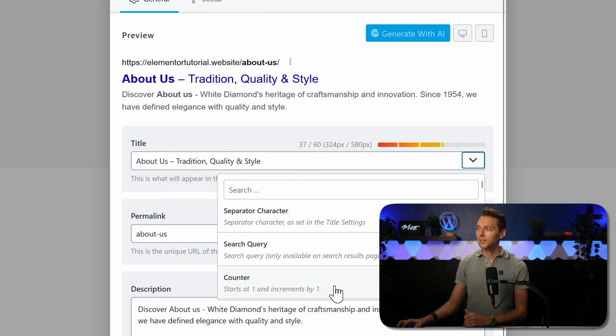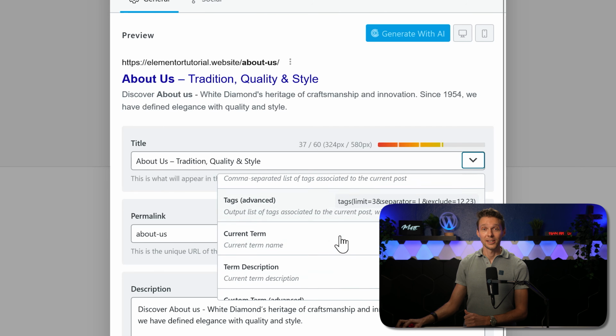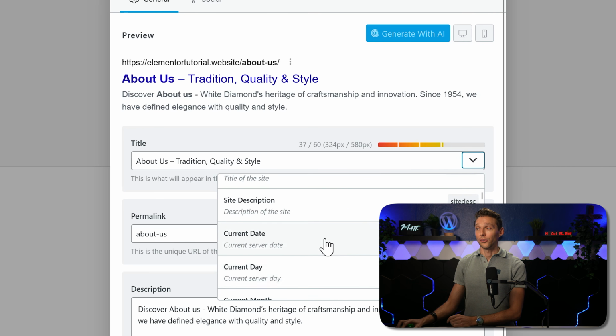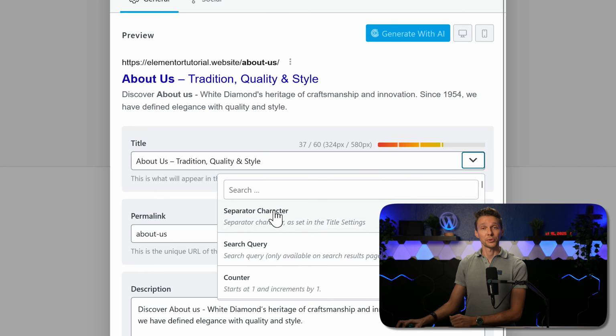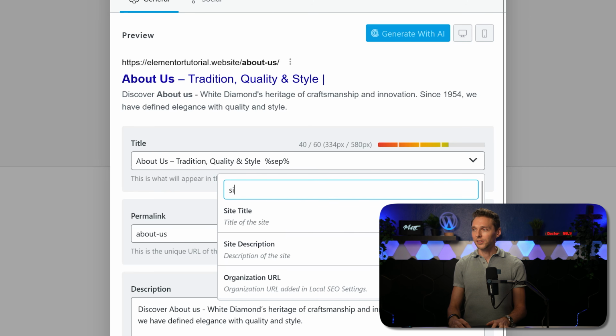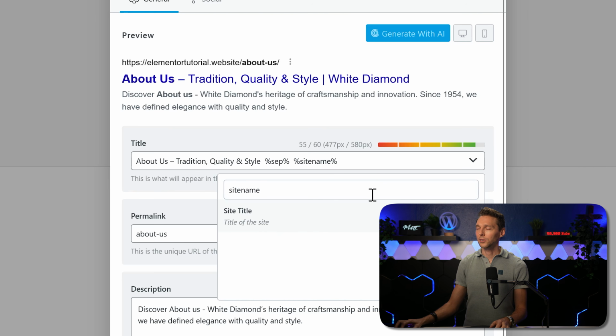And here we have all kinds of variations, and there are a lot. You can use them inside of the description and also in the titles. For the title, I would go with the separator character. So I'm going to type it in over there. And then I want to have the site name, site title, title of the site. There we go. Just put it in and we can see in the preview. Now it's the way it should work.